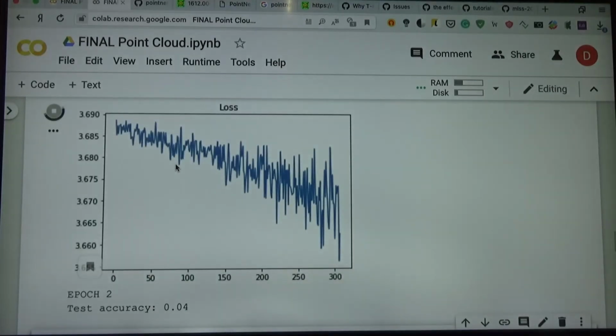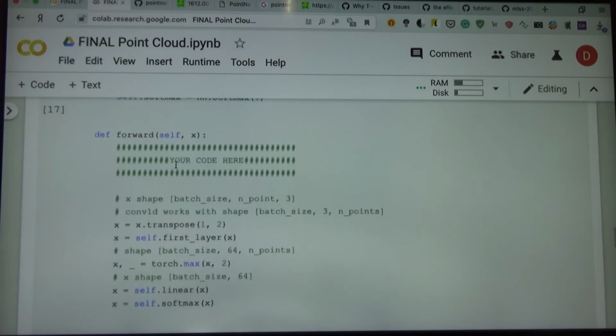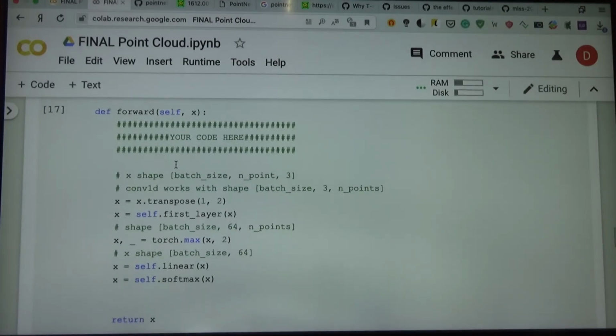So our network is ready. I propose to run it and test if everything works fine. So here we just run the trainNet function, and I hope we will not get an error.